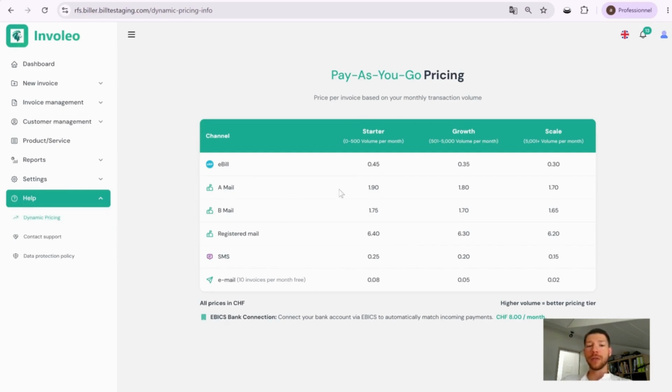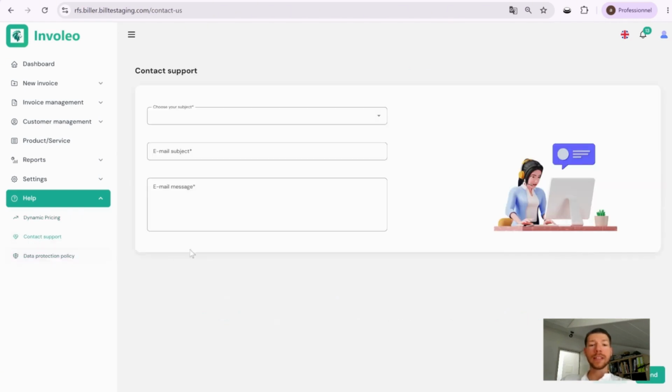Finally, in the Help tab, you have the option here to display the costs based on your model and the sending channel. Here, you see that the EBIX connection, meaning automatic payment recognition, is an additional cost of 8 francs per month. Directly from the Help tab, you also have access to our contact information here. You can send us requests, recommendations, or information inquiries directly from Involeo. Finally, in the last tab, you have the option to display our legal notices and our privacy policies.